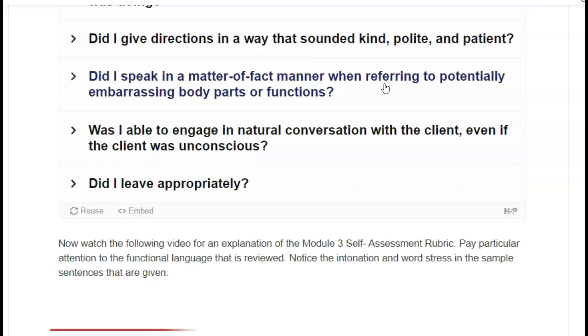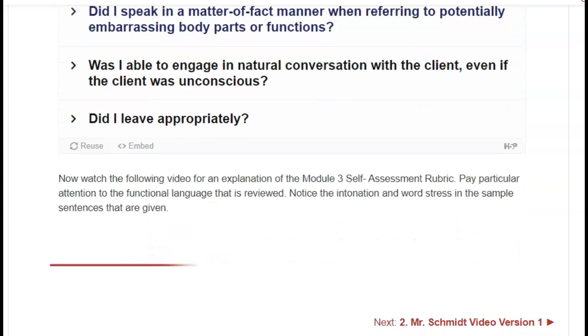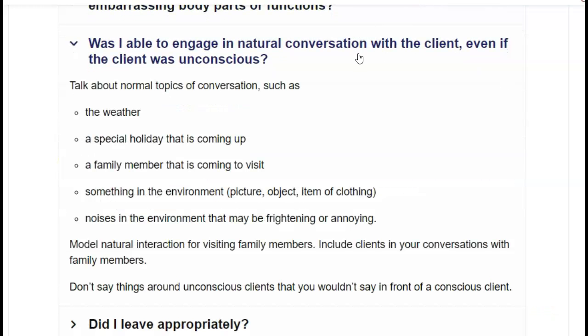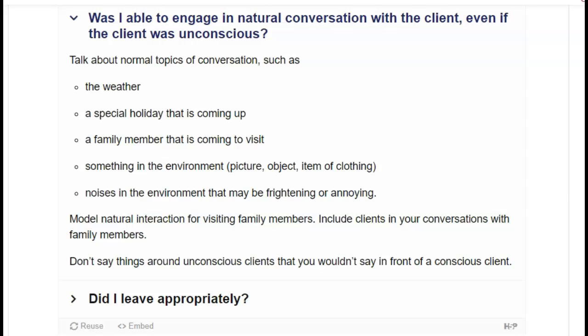All right. And then even if the client is unconscious, you will want to engage in natural conversation about the client. And here are some ideas. You might talk about the weather, a special holiday that's coming up, someone that's coming to visit, maybe a picture that's on the dresser, or an item of clothing, maybe a scarf that you see that's beautiful, or maybe if there's a loud noise in the environment or something happening, talk about those things. So that's important regardless of whether the client is conscious or unconscious.